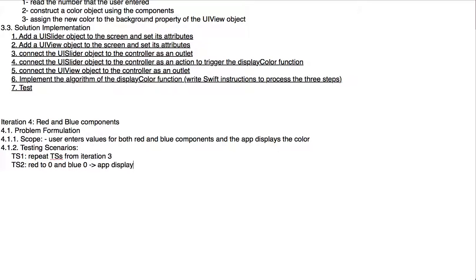App displays black, and then we'll say red to 0 and blue to 1. So the app displays blue, and then scenario 4, red to 1 and blue to 1. The app will display, I believe, yellow. And then you can add some more for different combinations between the two to see the different varieties. So then solution formulation.